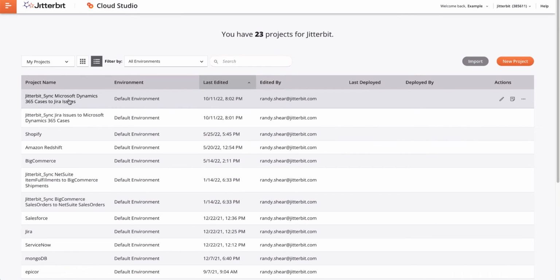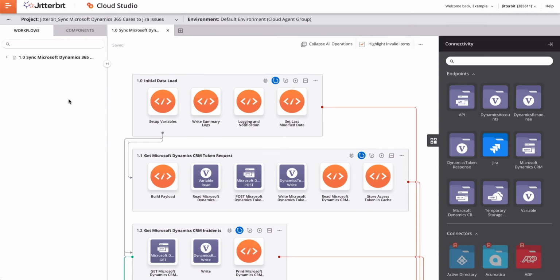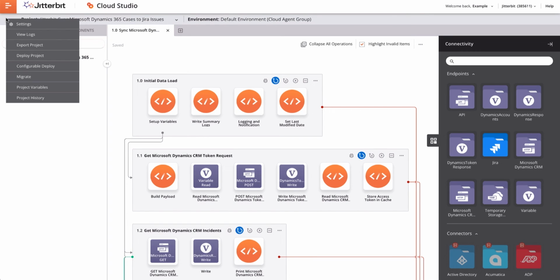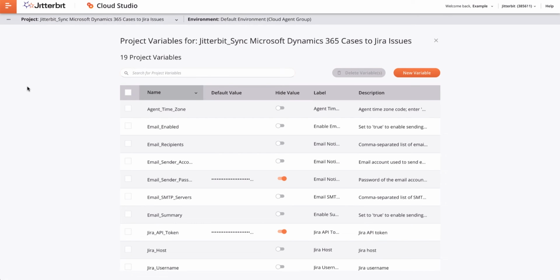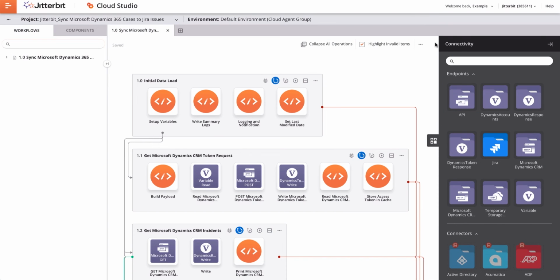Each project has its own independent set of project variables. To set the values of these variables, I will go to the project variable list by clicking the Actions menu icon, which are the three dots at the top of the project pane. I will then select Project Variables from the drop-down menu. Then set or modify the values as appropriate. When I am done entering all the appropriate values, I will click the X at the top, which will take me back to the project.